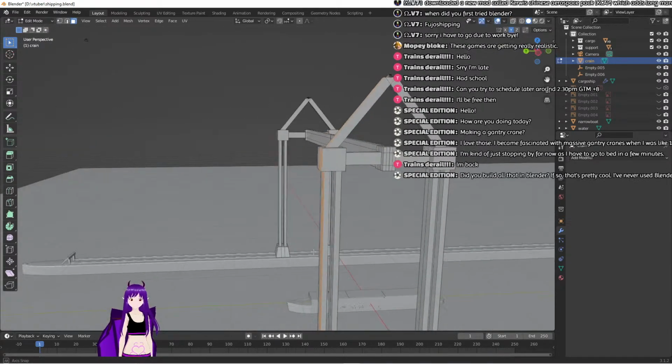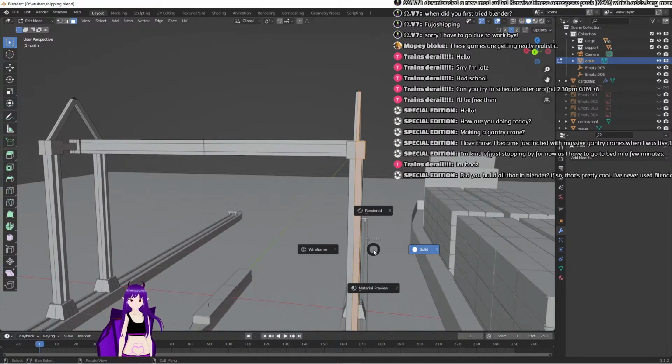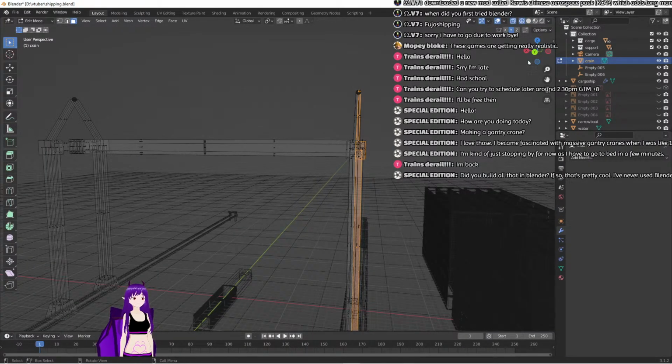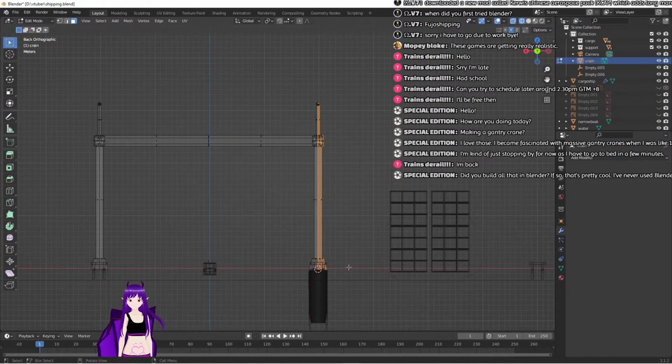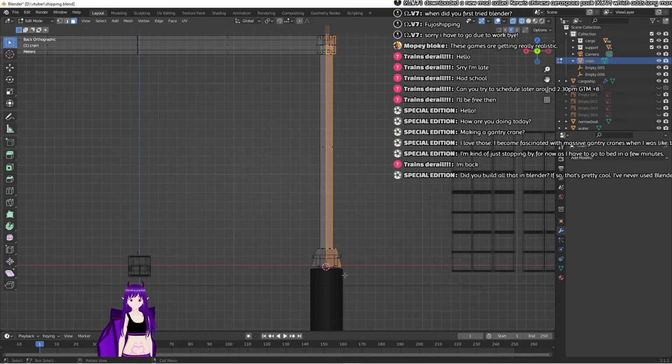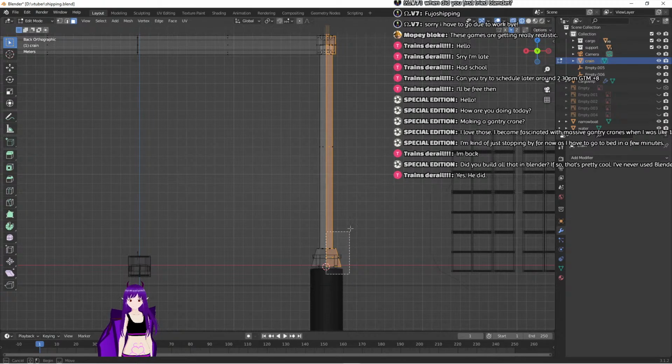Right. Should be in wireframe mode for this. Here we go. Yep. This has all been built in Blender. There we go.